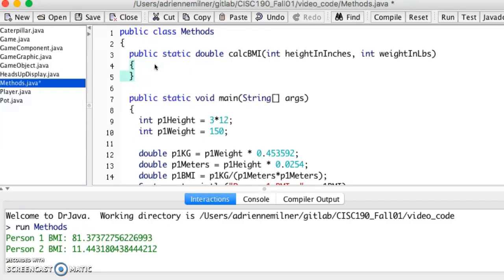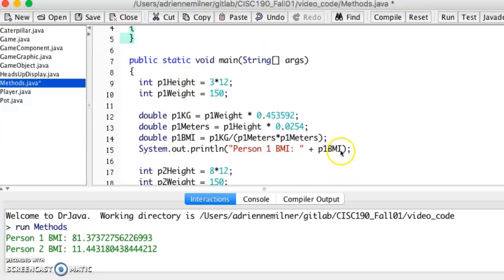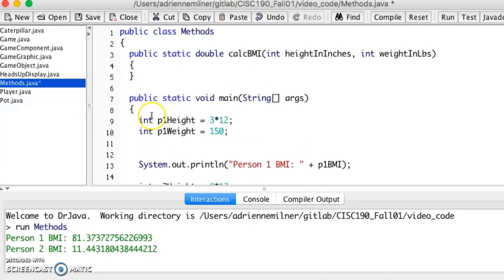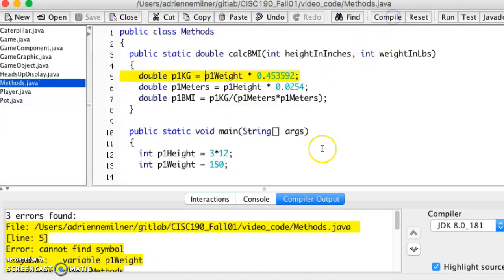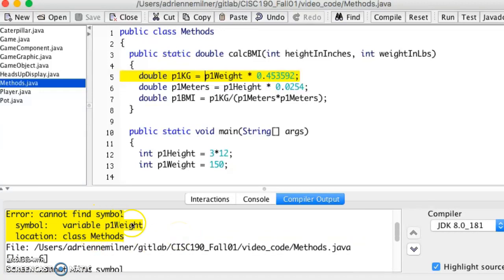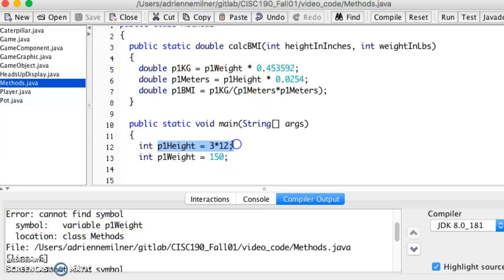All right. So let's start looking at what we have down here. If we take these 3 lines of code, let's get rid of those and move them into our function. Okay. So if we try to compile this, what do you think is going to happen? Because this is now the functionality we want, but it's not quite right yet. If we compile, we're going to get an error saying it can't find P1 weight. Well, why is that the case? It's declared right here.